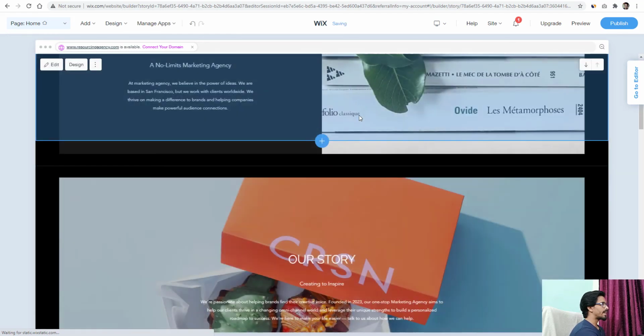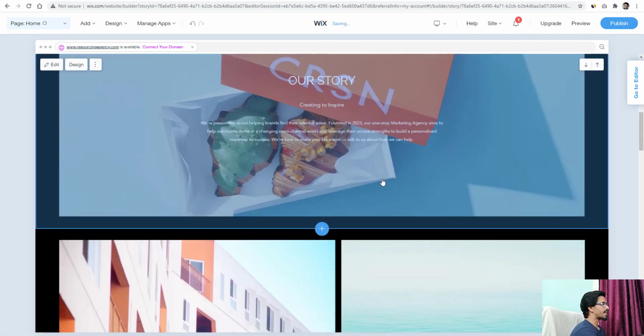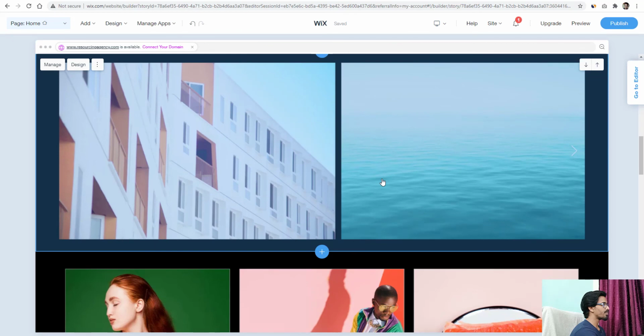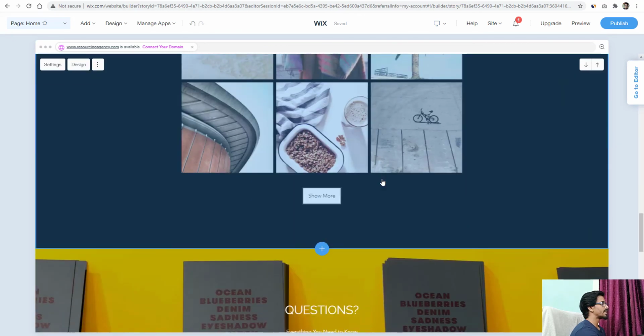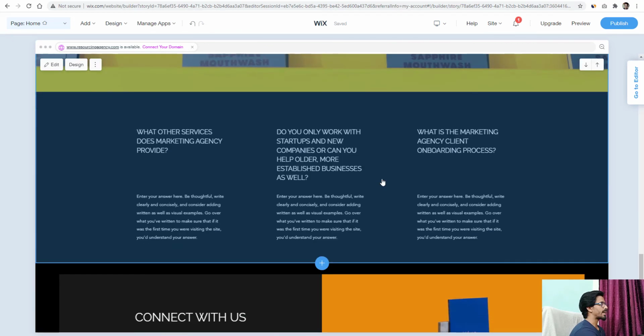And this is how you can edit your complete website. You can add some new sections if you want. Okay, and yes, just give it a try, and I hope that you will really enjoy it.